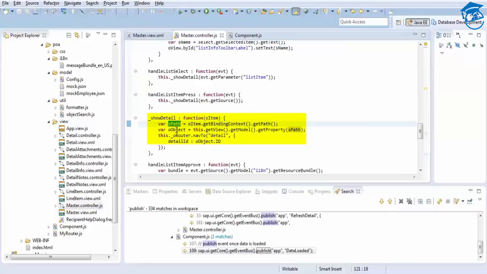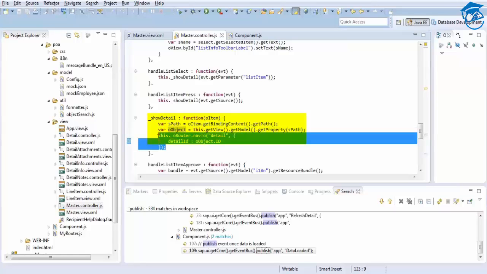And how do you get the path? oItem.getBindingContext().getPath() will give you the path. And then you're taking an object. Whenever you take a path, from the model you'll get the object ID, and you're sending it to the view, that is the detail view.